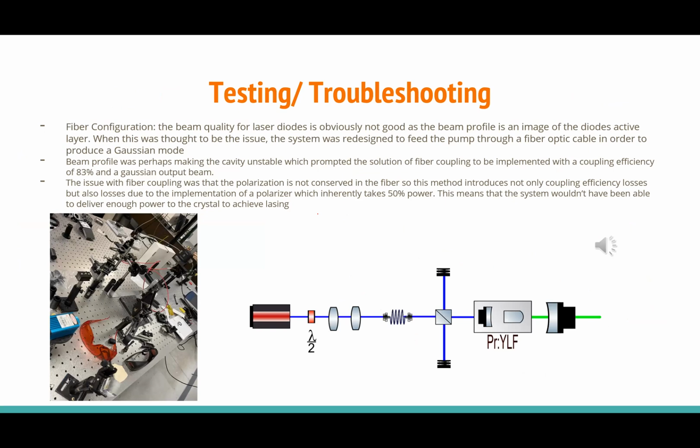Another issue we saw with our cavity, or believed that we had, was that perhaps the beam profile coming out of the diode was too nasty to actually achieve stability within the cavity. Perhaps the problem was that the mode itself could not form a stable standing wave. To fix this, we used an optical fiber and coupled our light from our pump laser into it. And so we would get a Gaussian output at the end. We know a Gaussian output is always stable within a cavity.